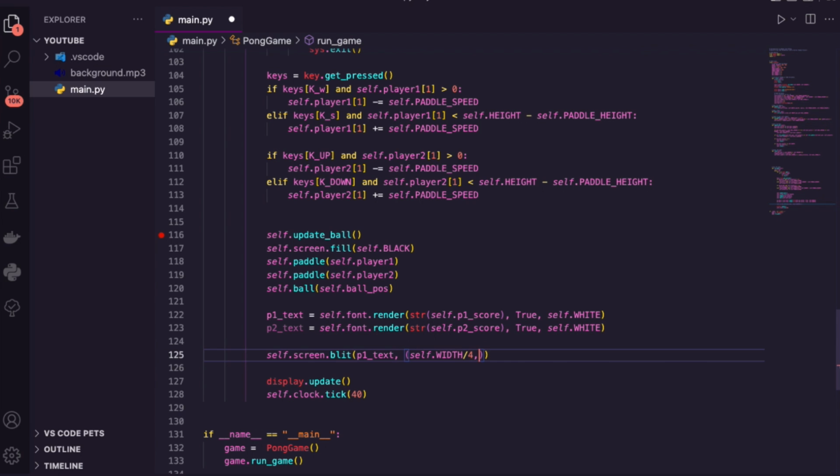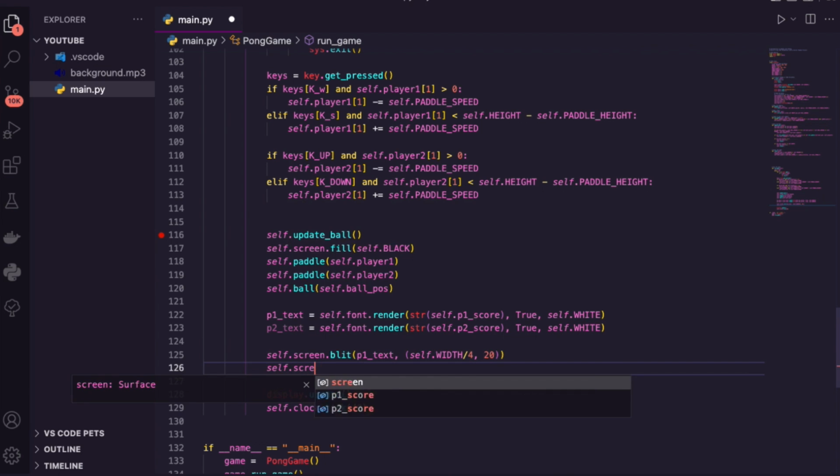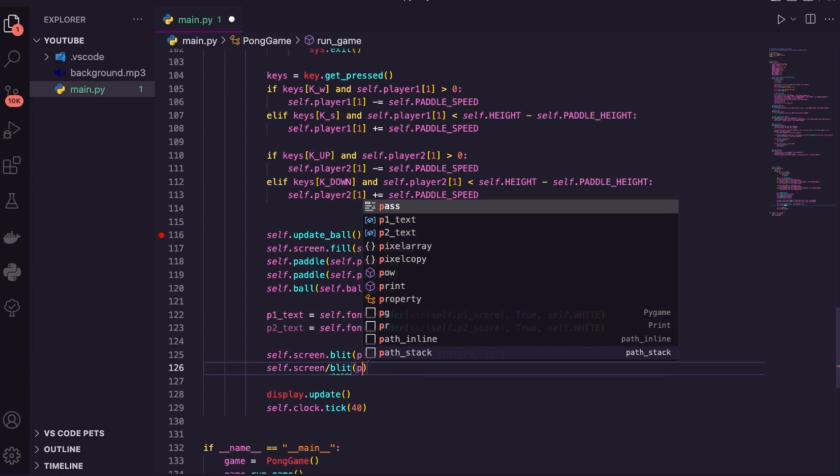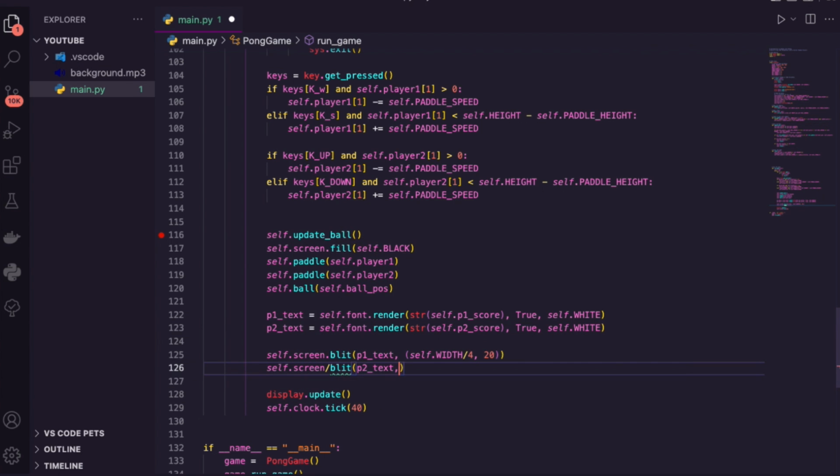Divide by 4, that'll put it over there. And then we're gonna bounce it away 20 from the top. We can take our screen again. We can do blit. What are we doing? We're doing the player 2 text this time.